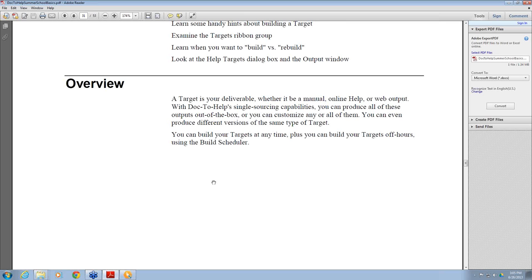So with DocToHelp single source capabilities, you can produce all of these outputs out of the box, or you can customize any or all of them. You can even produce different versions of the same type of target. You can build your targets at any time, plus you can build your targets off hours using the build scheduler.